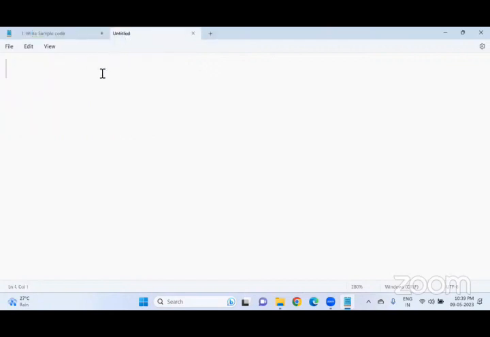I'm just taking a new notepad. If you want to run a program written in Notepad, your system must have Java software installed and the path set. You should set the environment variables. Then only you can run your program in CMD. So I'm writing a very small sample code. Later we will understand each and every word.